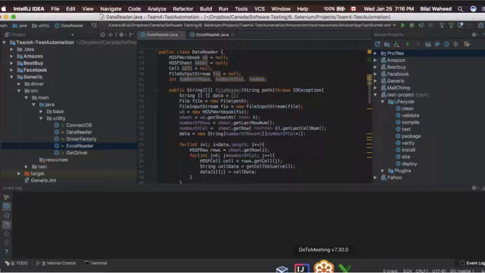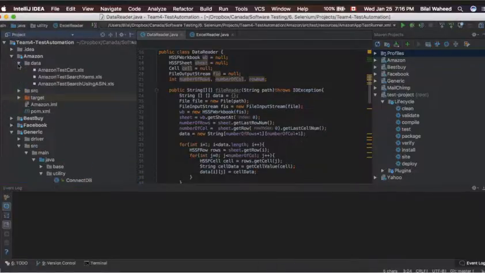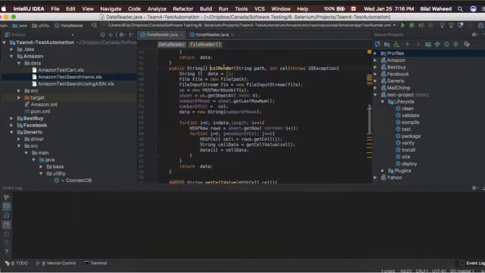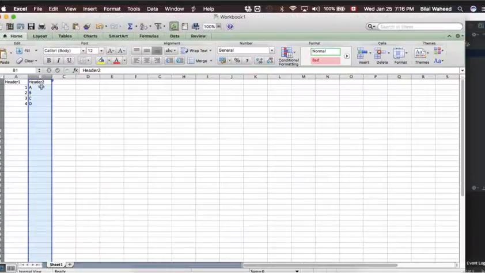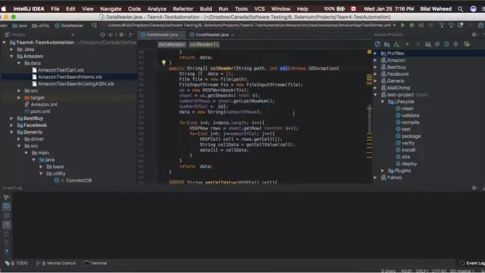In my Amazon test, this is all the data that I'm grabbing. The method that I am using is the column reader. What this method does is, we tell it the path of the file, and we tell it the column number to read. So if you want to read, let's say this column, it's going to grab all the information from this one, excluding the header. That's how I modified the method over here.